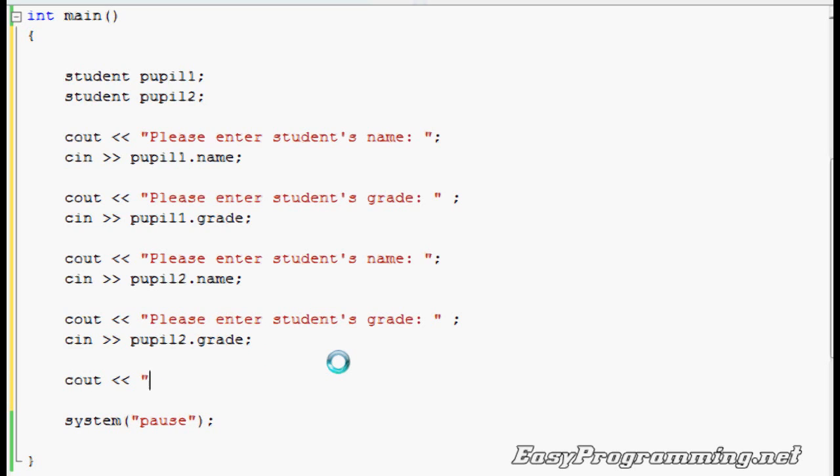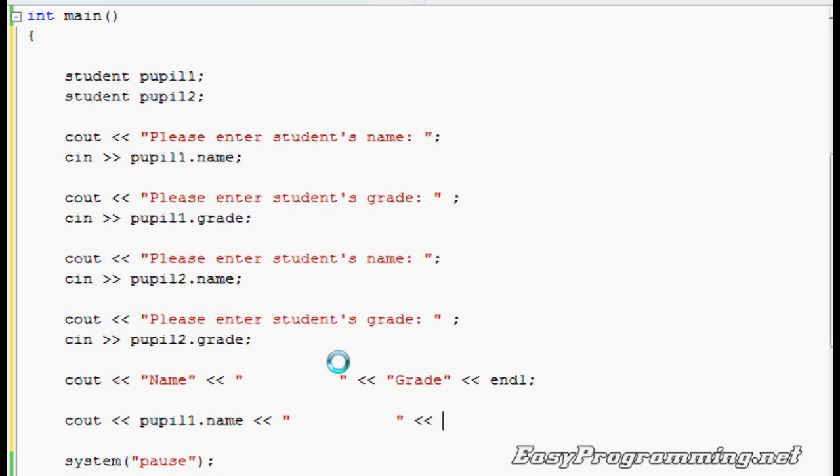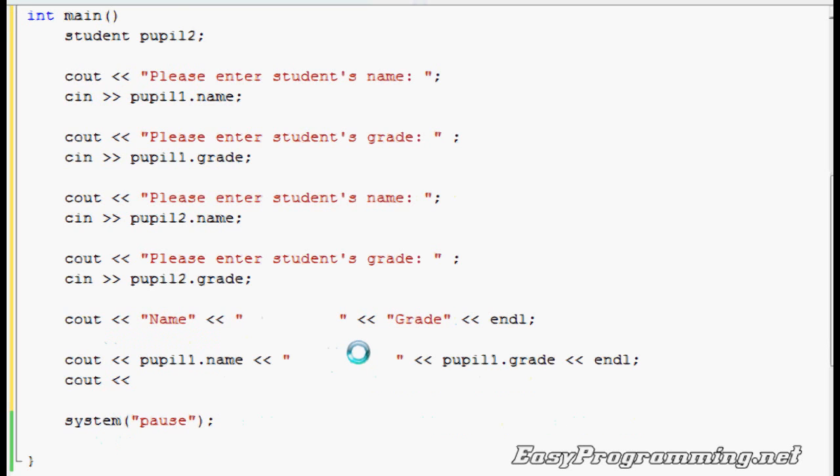And I'm going to output it like a table. We're going to do cout, name, add a little bit of space, and we'll do grade. Excuse me. endl, and we're going to do cout. You do pupil1.name there. Add a little bit of space, and we'll do pupil1.grade. Yep. endl.